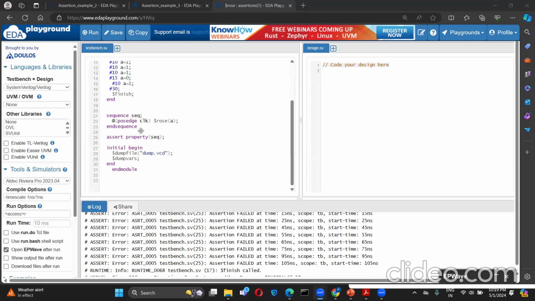And the same thing we can have a look at for $fell as well. $fell means just the reverse. It will check from 1 to 0.